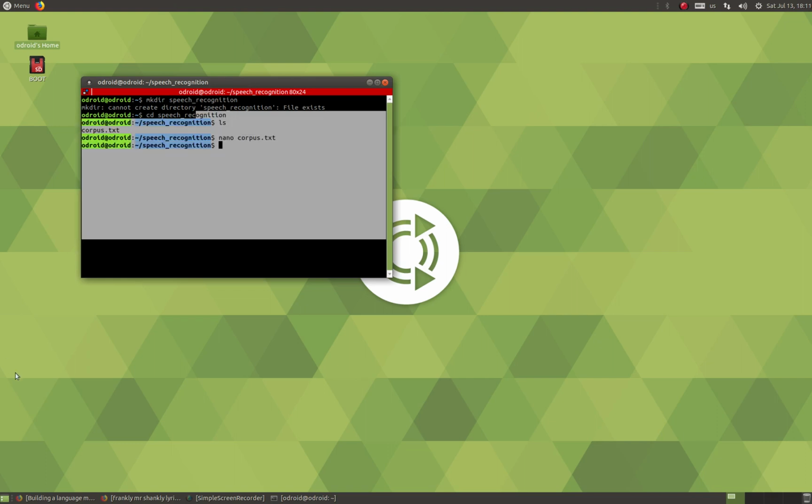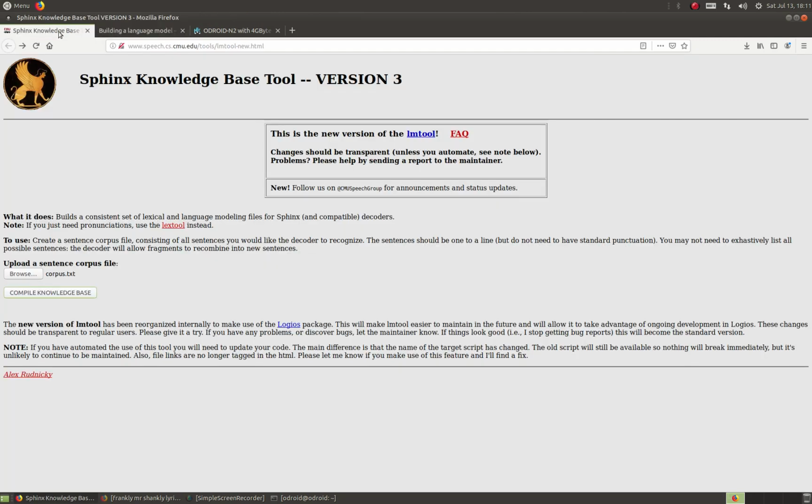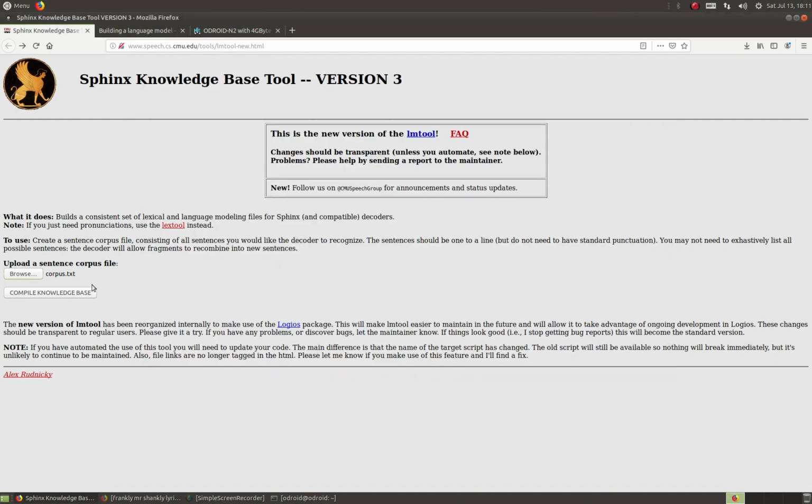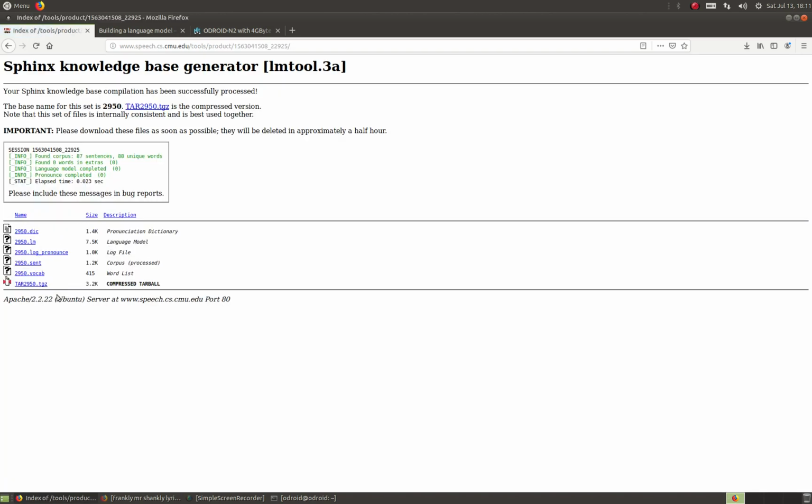So let me show you how we're going to do that. We're going to go here, and we're going to go to this. It's the LM tool, Sphinx Knowledge Base Tool version 3. Sometimes for some reason, it doesn't work all the time, so sometimes you've got to hit compile. What we're going to do is browse to where you have your file, and mine is already there, and you're going to open it, and it's going to upload it. And then once it's uploaded, you do compile knowledge base, and hopefully it works. This time it worked right away.